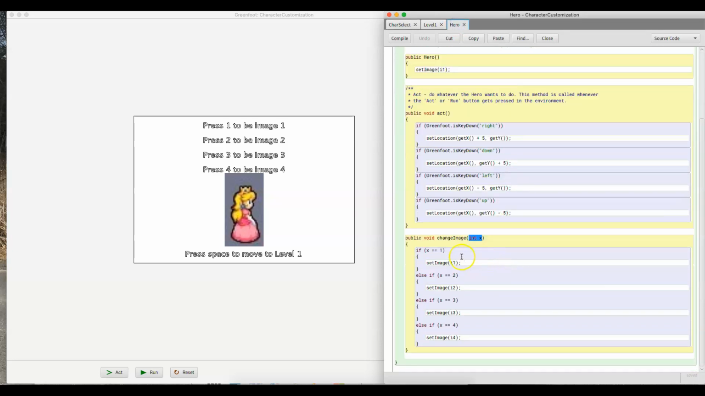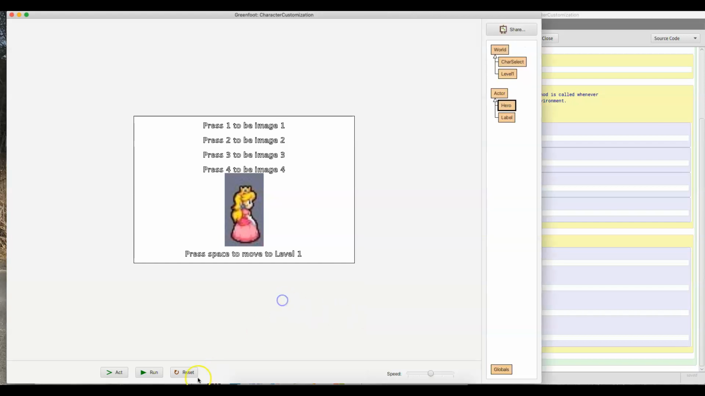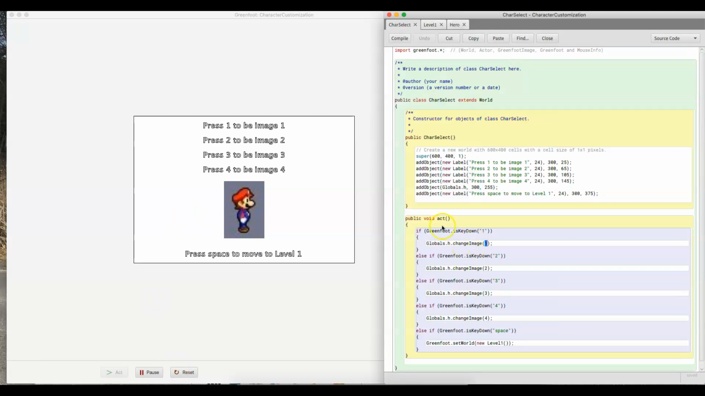And here in the code, you can see where it is. The change image method comes with an integer variable. So if the user decides they want to use change image and they include the number 1, they're going to get Mario. If they use the number 2, they're going to get Luigi. If they use number 3, they're going to get Peach, and so on. And that's all right there in the act method.